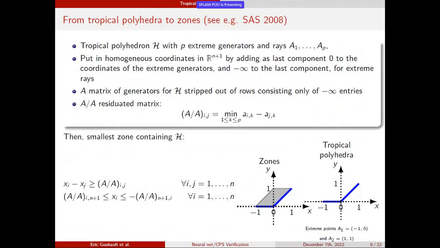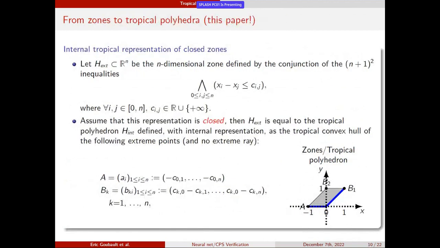And this will be useful later, but we also have relationships between tropical polyhedra and zones. We have a way to compute the most precise zone that contains a tropical polyhedron. And we can go from zones to an equivalent tropical polyhedron, both in internal and external representation, with everything being closed form. It's very fast to compute if we need it.